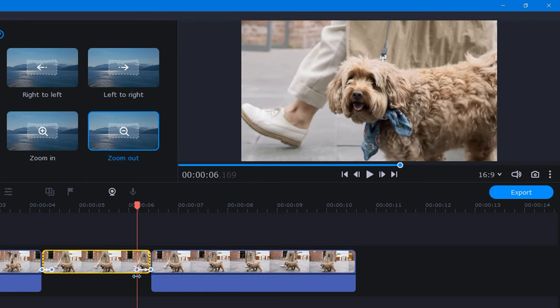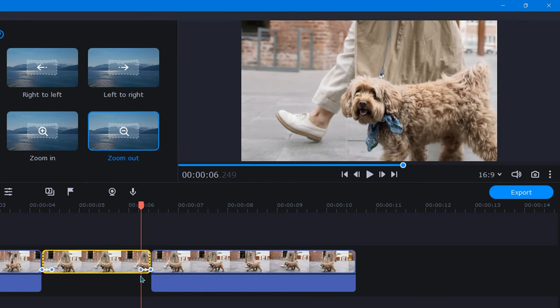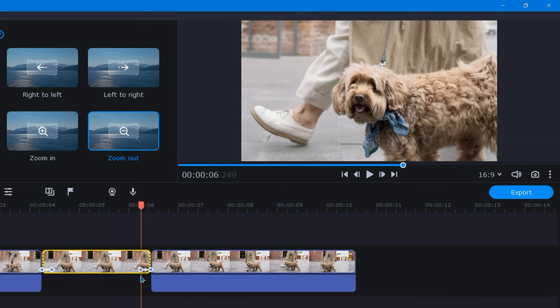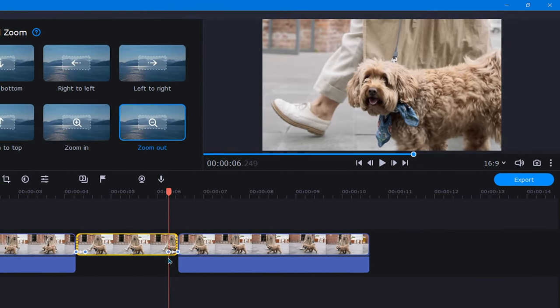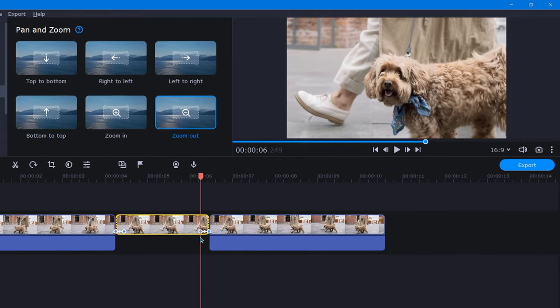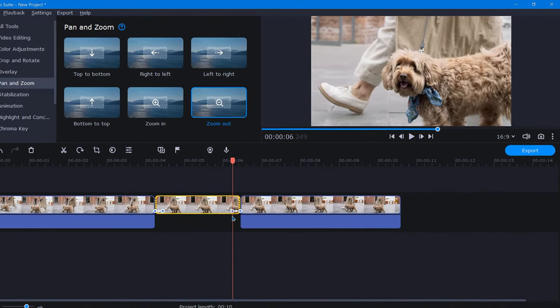Okay, once that's set, let's go back to our clip in the timeline and adjust the timing of the keyframes. For this example, I'm just going to keep the spacing about the same as we did before with our zoom in. Remember, the timing of these will affect how fast or how slow you'll zoom in or out, and it's entirely up to you to decide what looks best for your project.